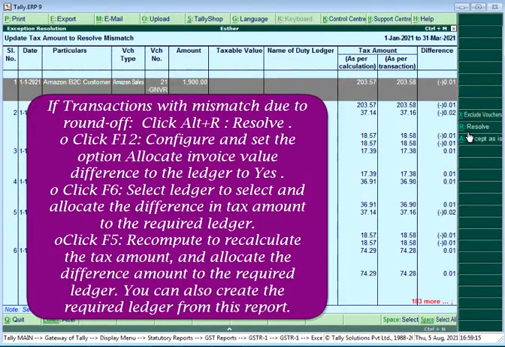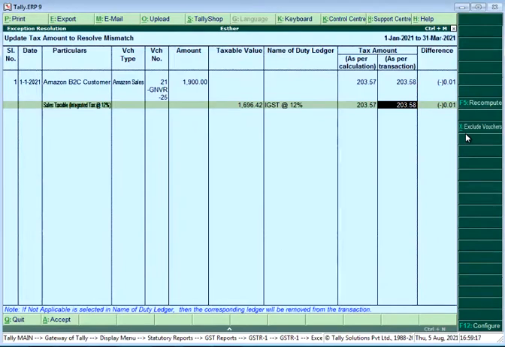If transactions with mismatch due to round off, click Alt+R, Resolve. Click F12, Configure and set the option Allocate Invoice Value Difference to the ledger to Yes. Click F6, select Ledger to select and allocate the difference in tax amount to the required ledger. Click F5, Recompute to recalculate the tax amount and allocate the difference amount to the required ledger. You can also create the required ledger from this report.